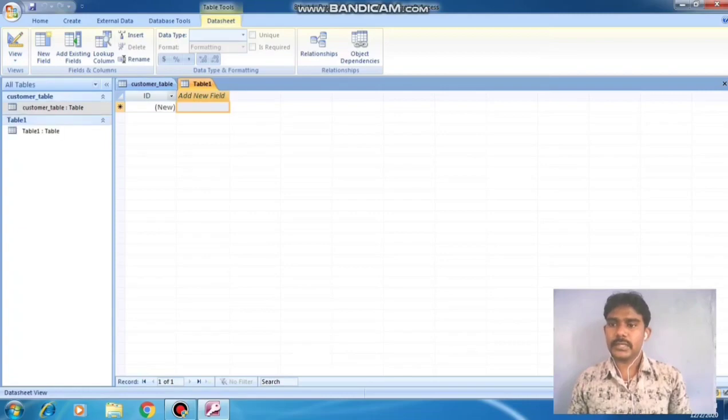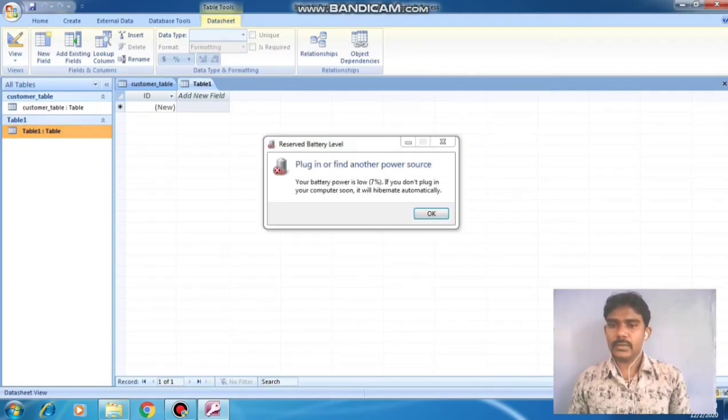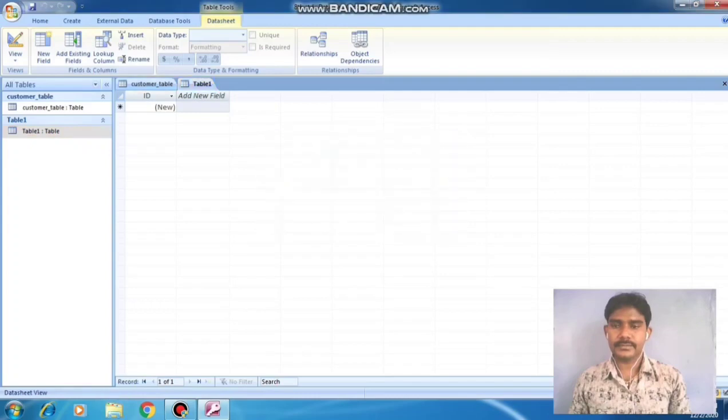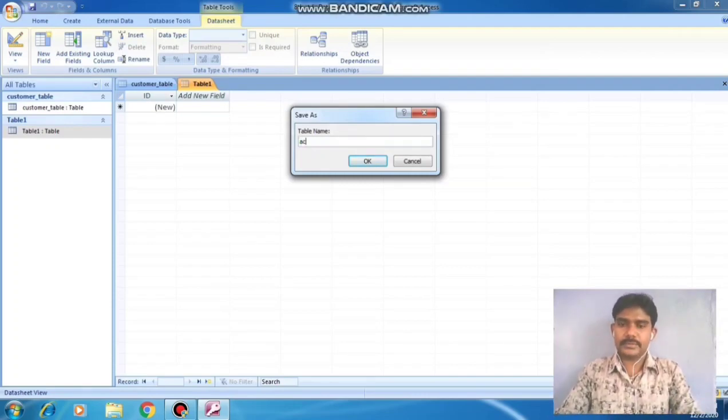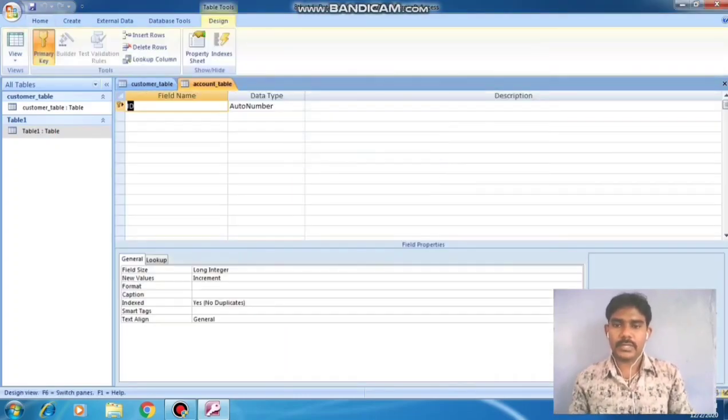So here my table is newly created. Select that new table on the left-hand side. Go for the view option; there is design view. You have to enter the table name here. So what is it? Account table. That design view page is open. Now you have to enter the field name and data type.